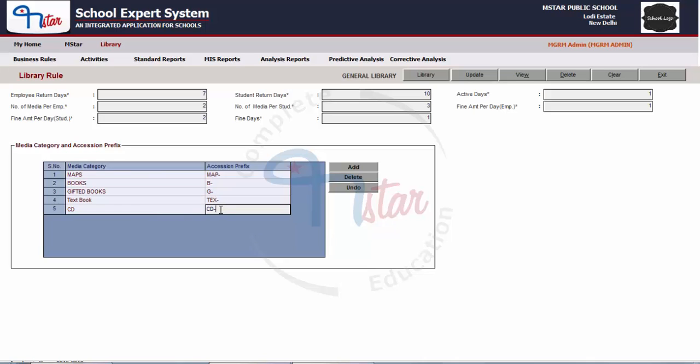When we say the accession number here, it only means the system generated accession number, whereas there is also a provision to enter the school accession number. In the school accession number, this media category accession prefix will not get added.